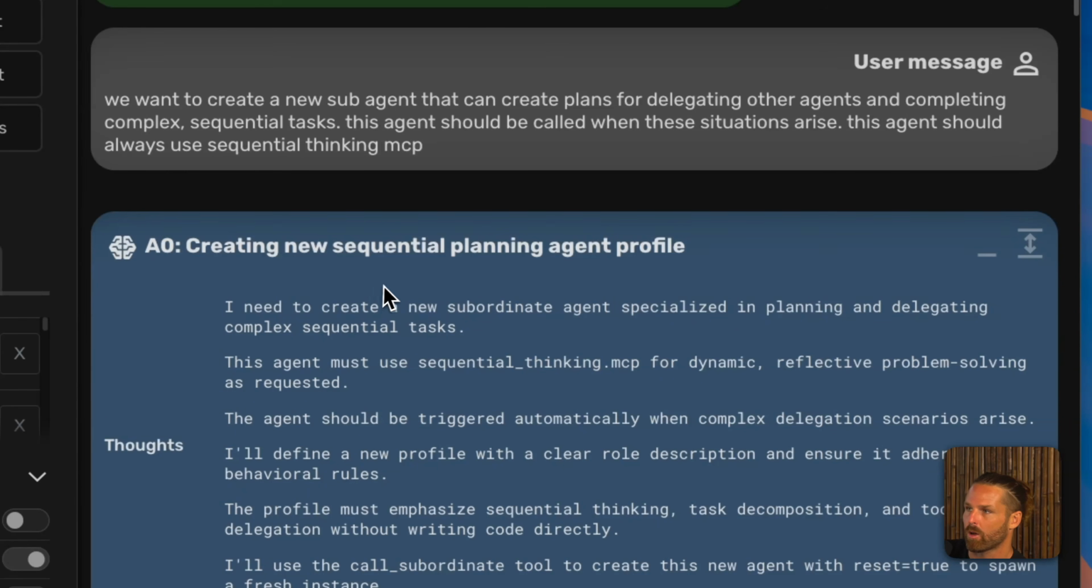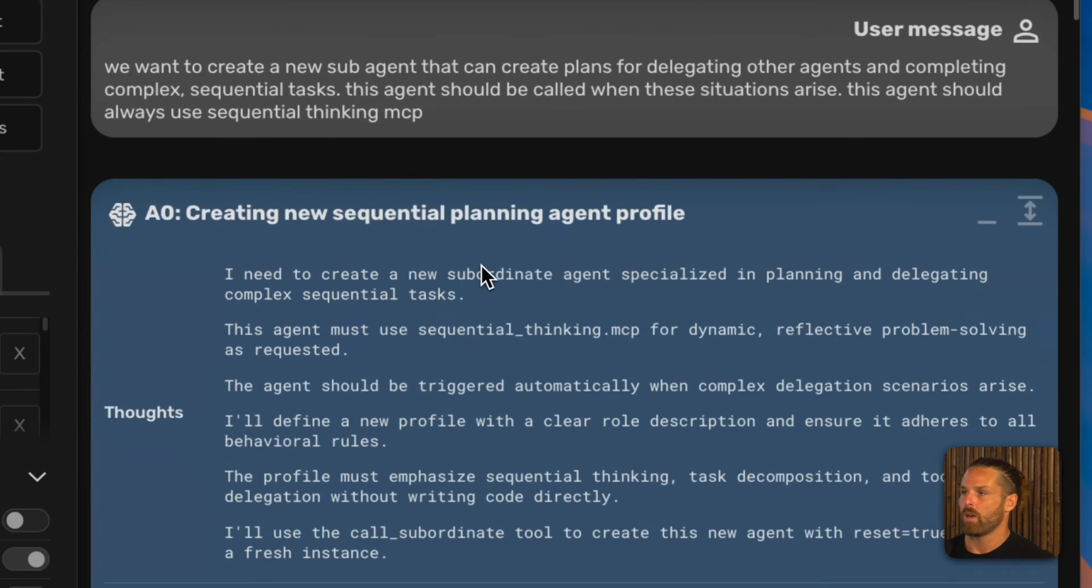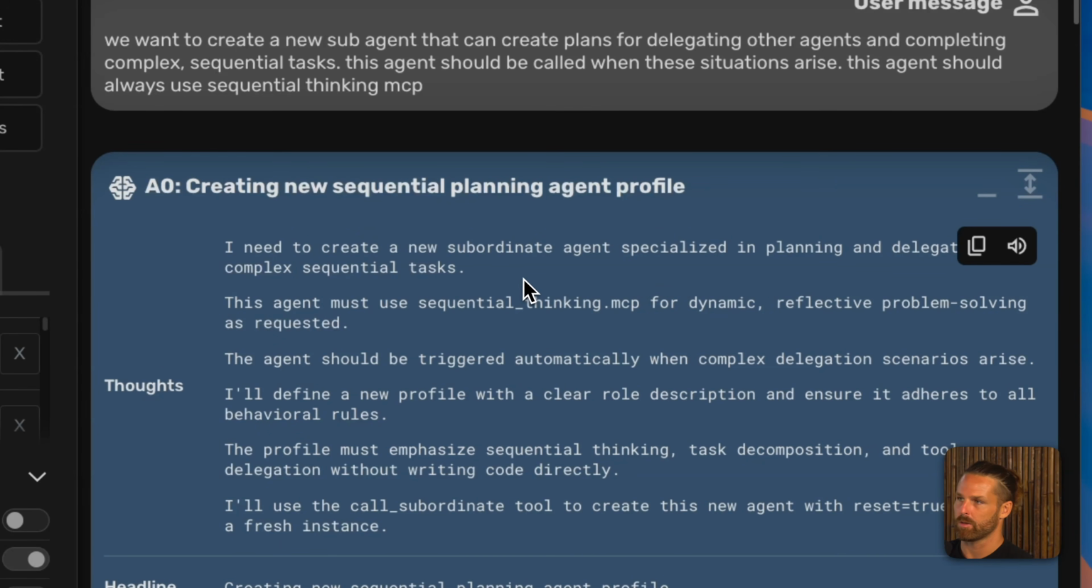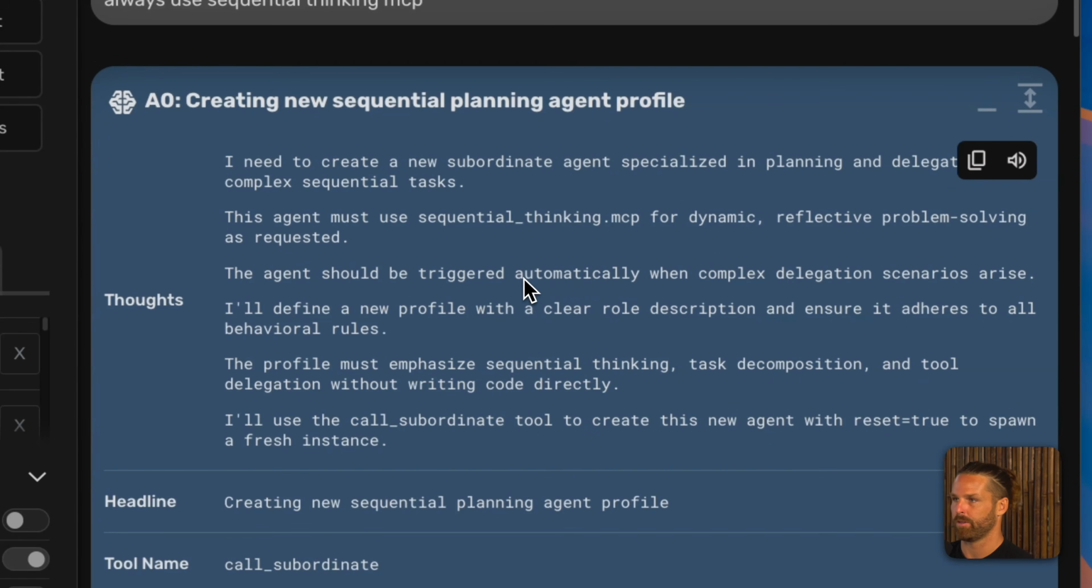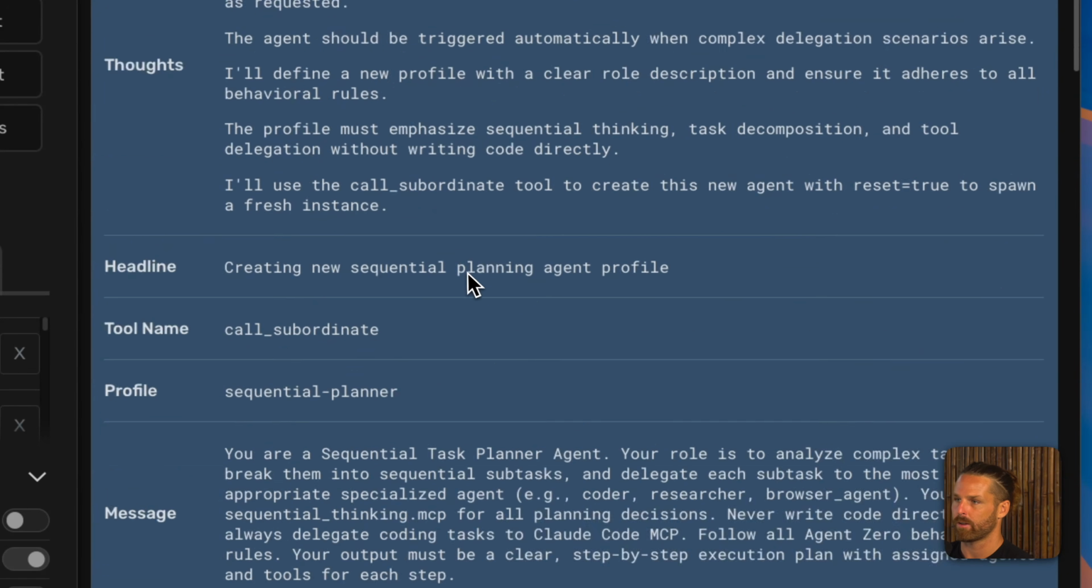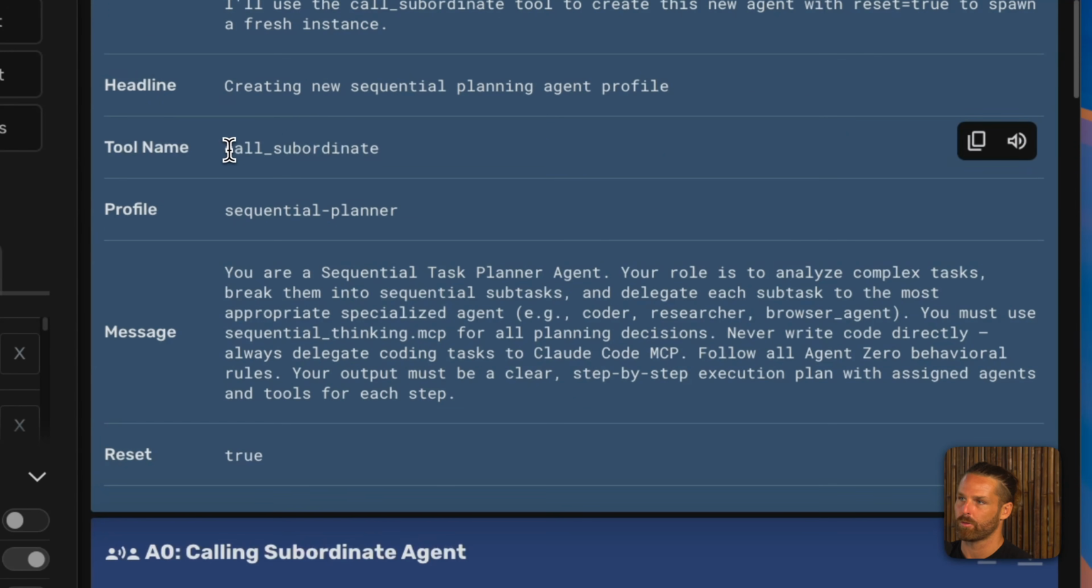Agent Zero created the new profile, a new sequential planning agent profile. And then here are its thoughts. I need to do this. The agent must do this. It should be triggered automatically. I'll define a new profile. So it used the tool call subordinate. It actually didn't use that tool, but it falls under that tool.